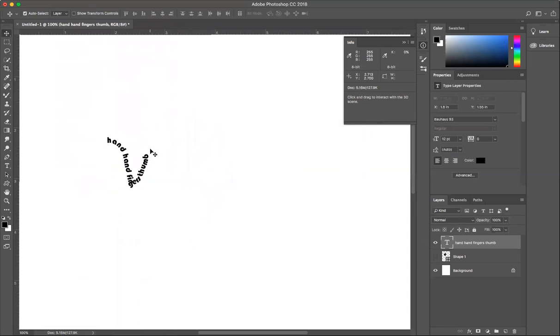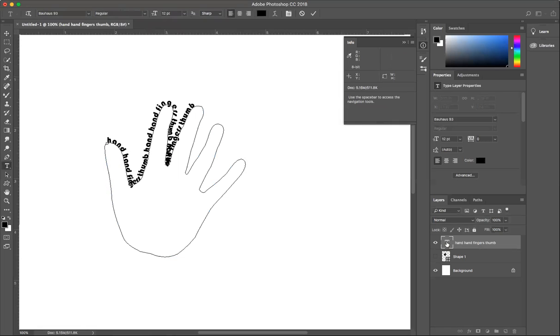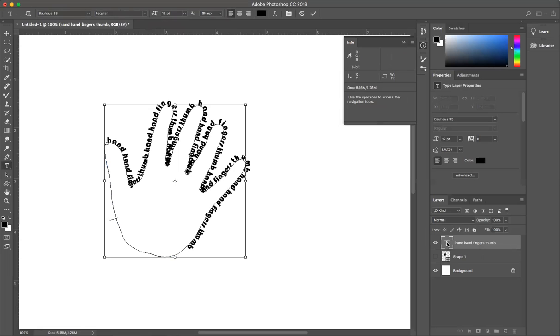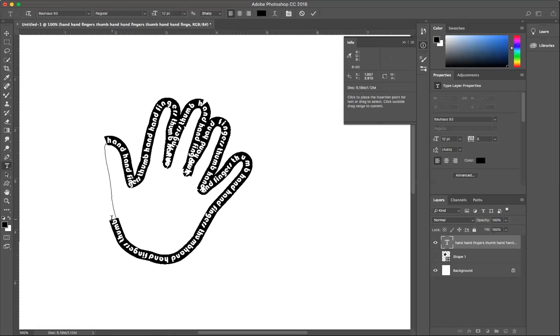So when we're done, we want nothing but the shape there. So I'll copy that text by double clicking on the type layer, selecting it all, and then pasting it, maybe putting a space in between it. So one of these should be type on a path. And we shouldn't need the shape to see the completed shape of the hand there.